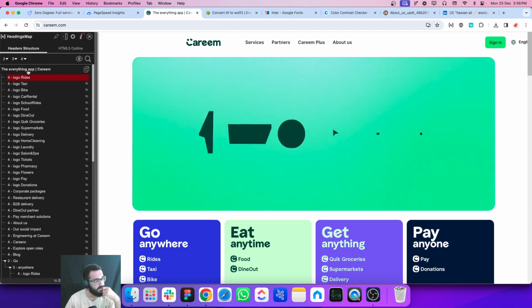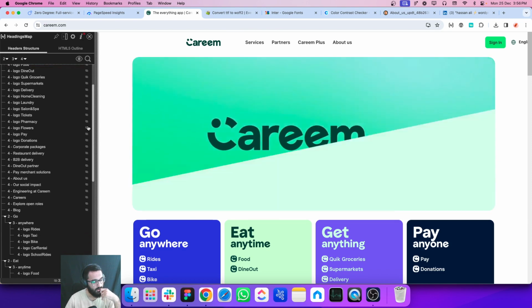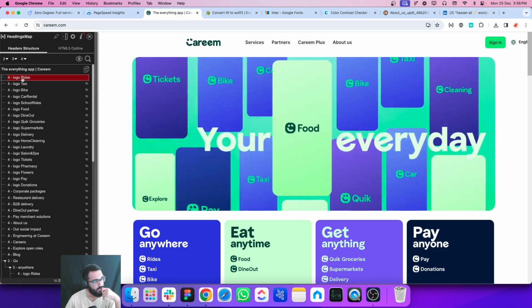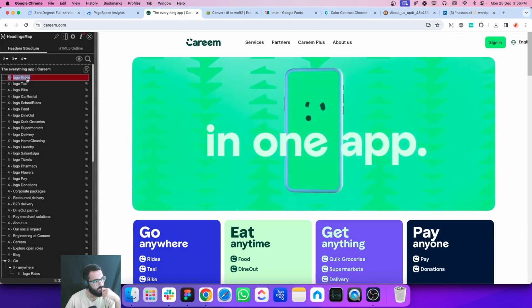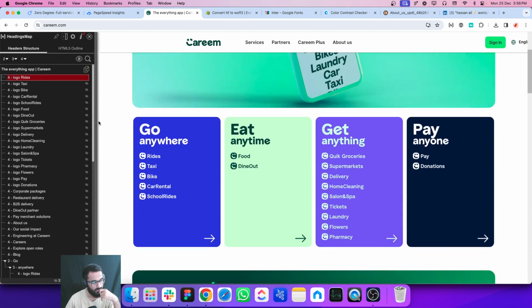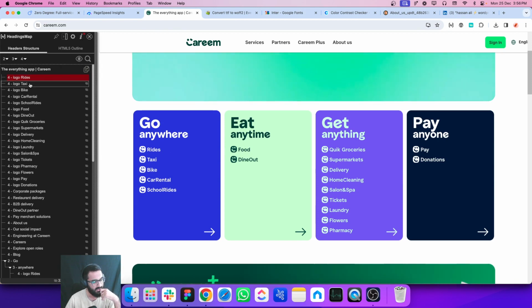So I can see that if I click on logo rides, logo rides, logo taxi.